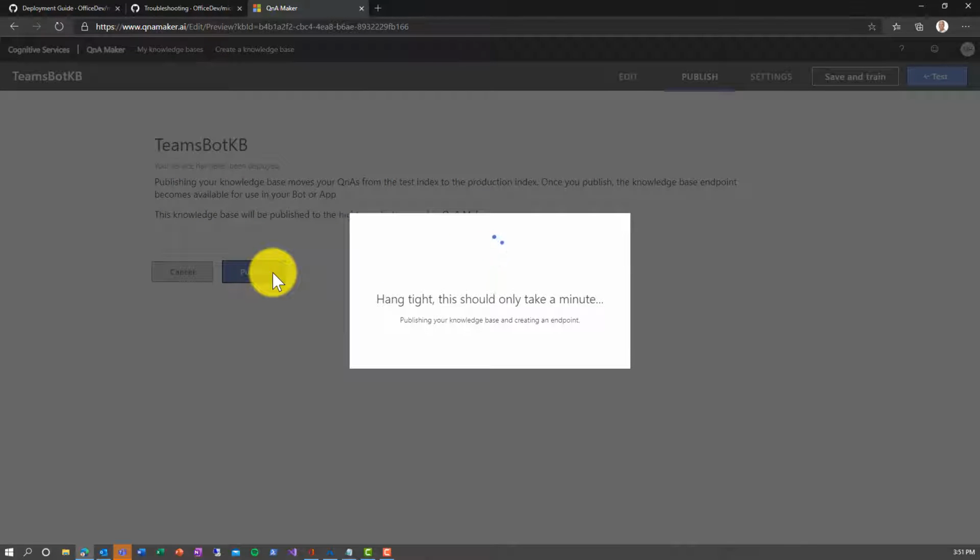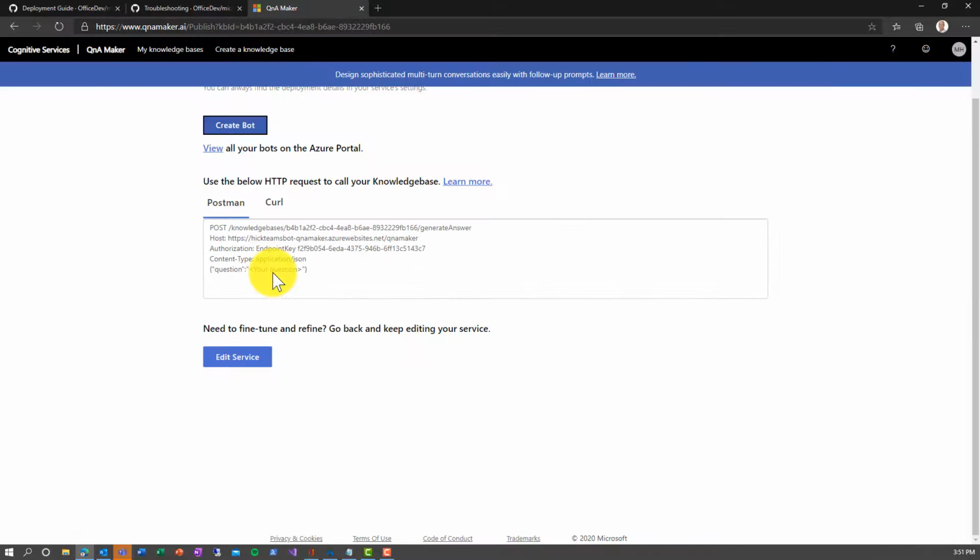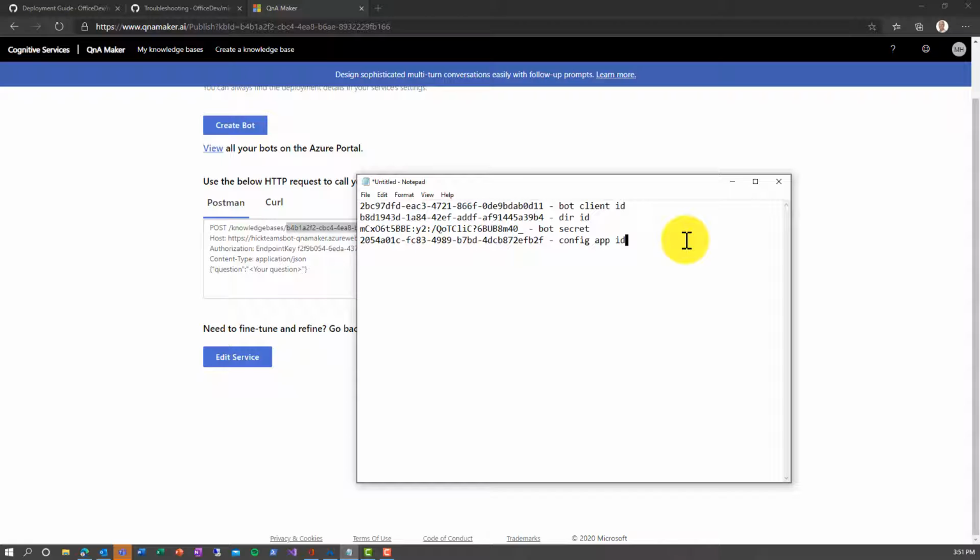Now we publish, we want to get the KB ID. It's a GUID that we're going to need later. Here's the KB ID. I'm going to select this and paste it into our scratch pad. There we are, complete with creating our knowledge base.